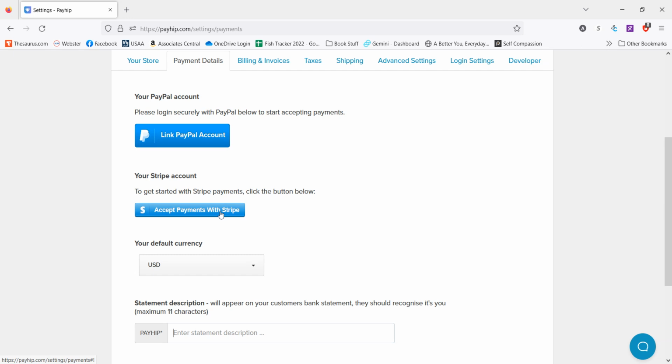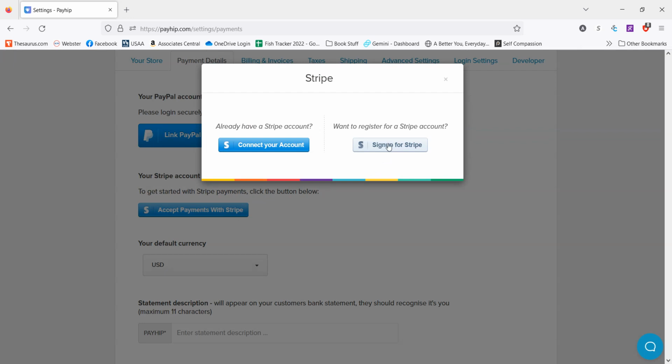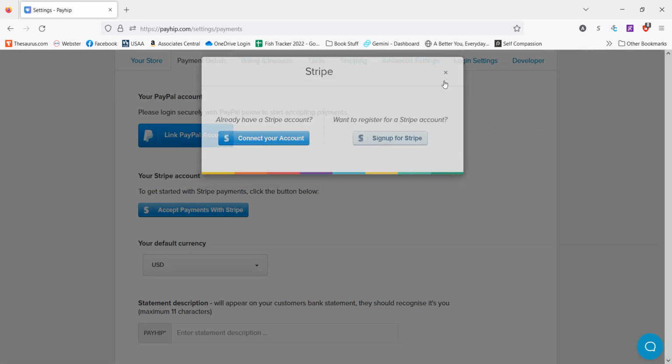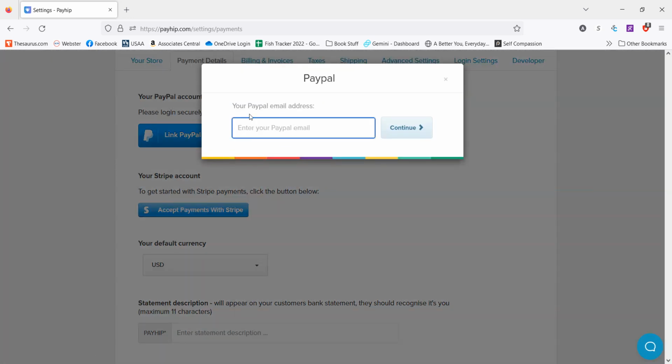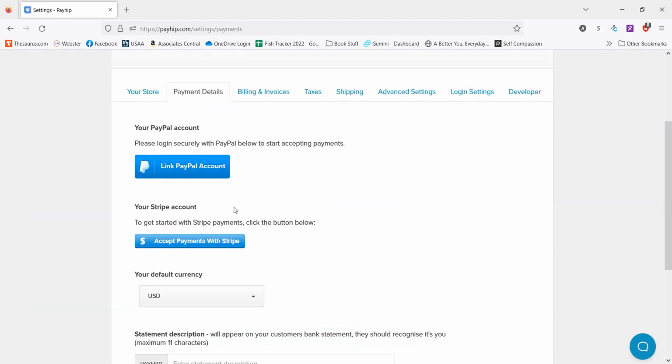Payhip makes it super, super easy here. If you don't have a Stripe account, you can just sign up for Stripe. PayPal, you have to already have a PayPal account set up. Personally, I had PayPal linked until I created my subscription, and then I created the Stripe and then unlinked PayPal altogether. So now everything just goes through Stripe for me.